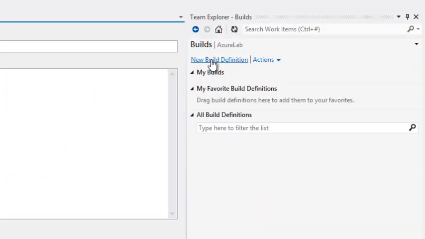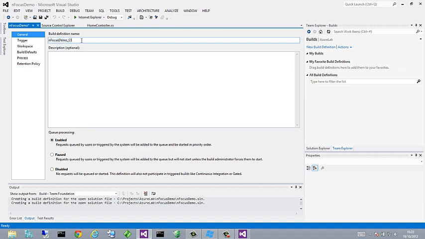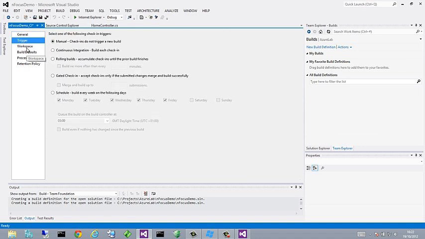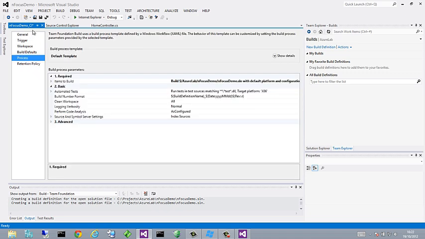Next, we're going to create a build. In this case, we're going to accept most of the defaults and kick off that new build.